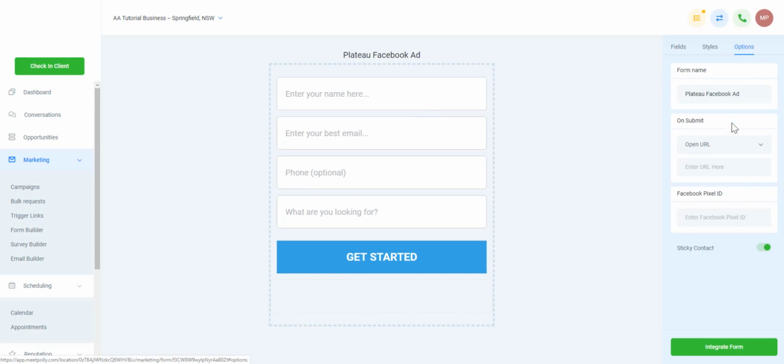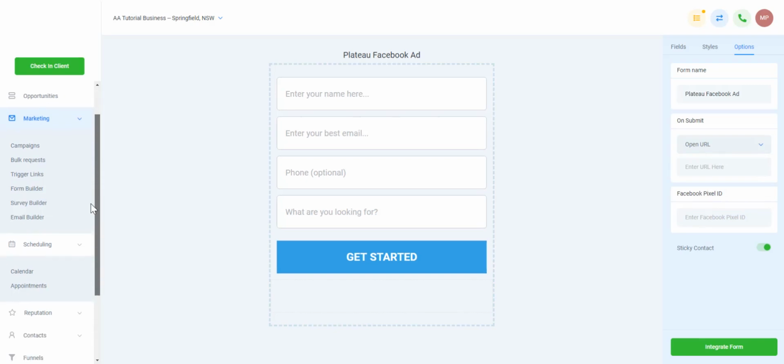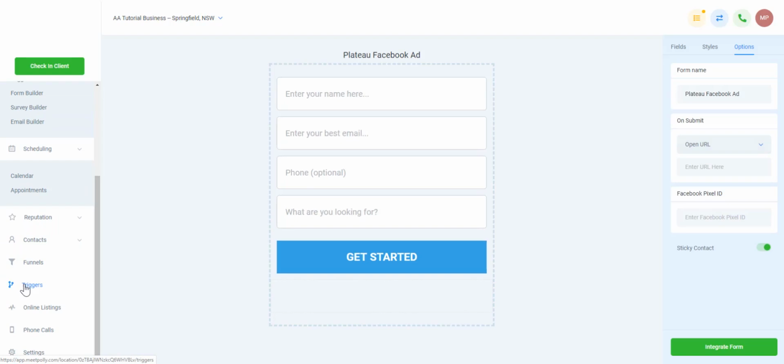Now, in my options here, I will have determined whether or not this form goes to a particular URL, like another page, or it might just show a thank you message. Okay. However, the triggers that we're talking about is what the system's doing behind the scenes. So what we do is we go to our triggers down here.